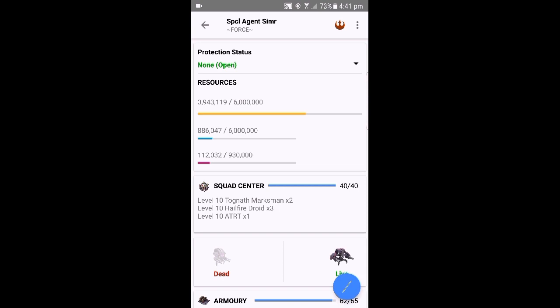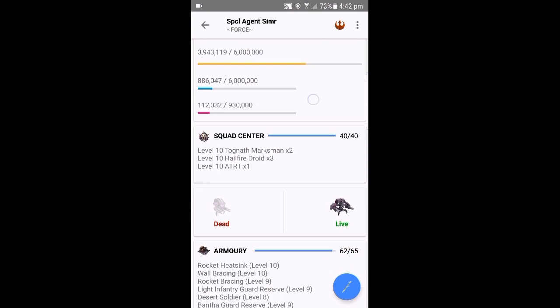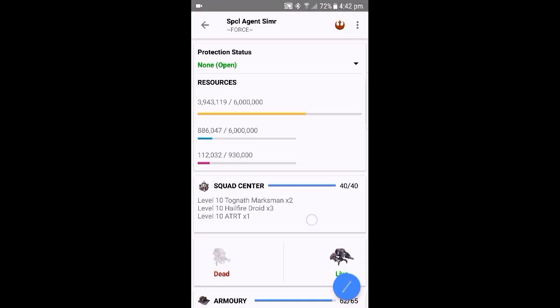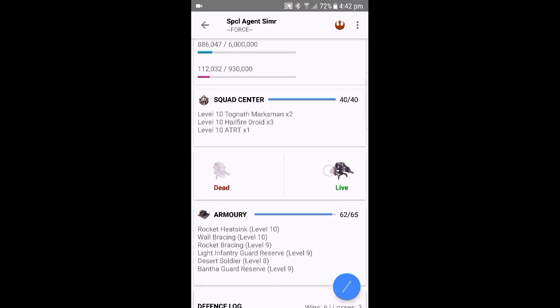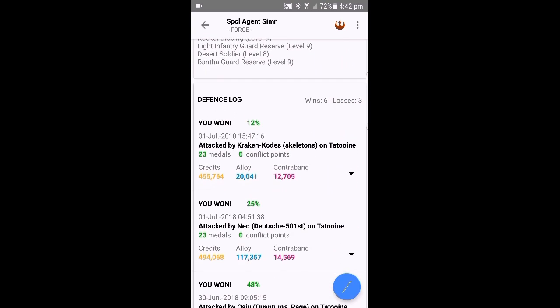Look, protection status, none. Then when I click on the down bit there, you can see the resources I've got left: credits, alloy, and contra. Squad center, what's in my squad center? Okay, yep, it's full. So you can refresh your data just by pulling down there. One of my DDOs is down, the other one's up.